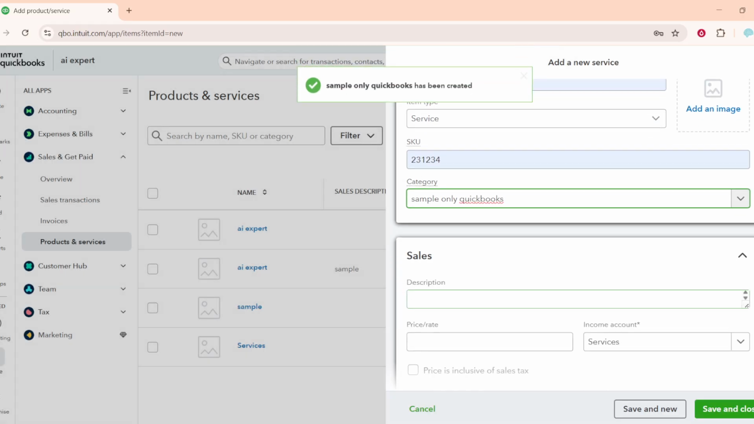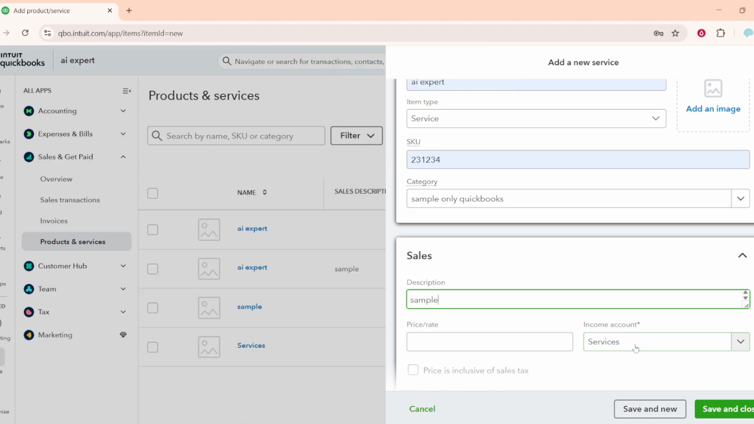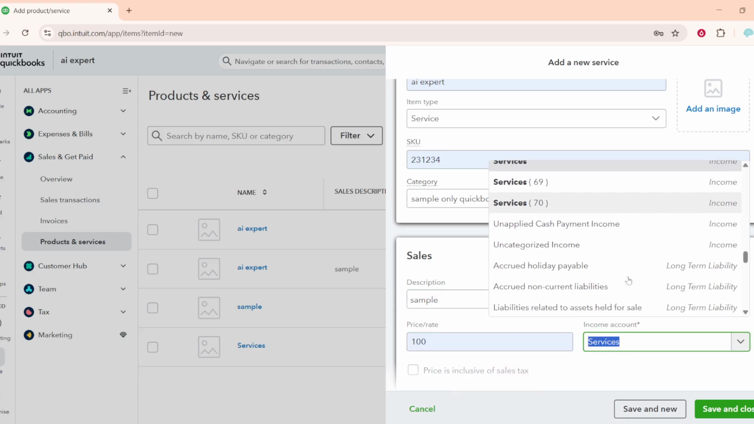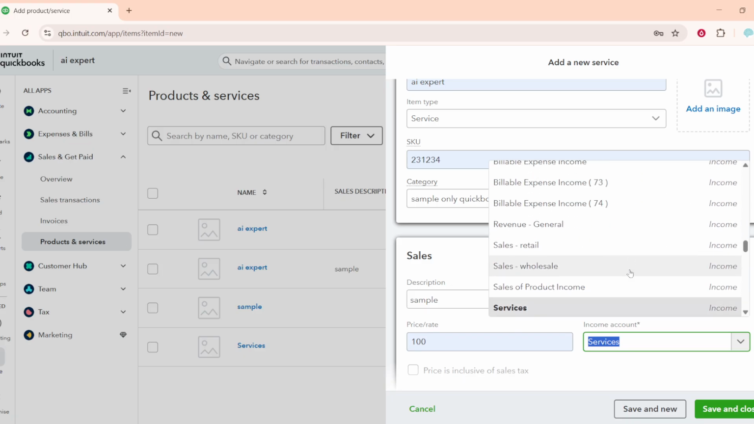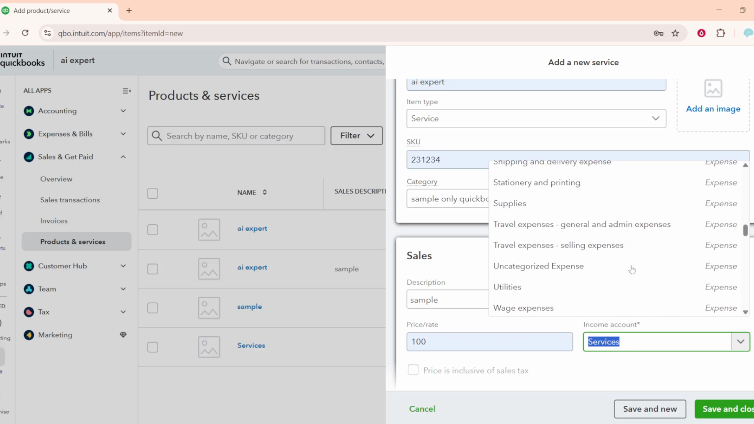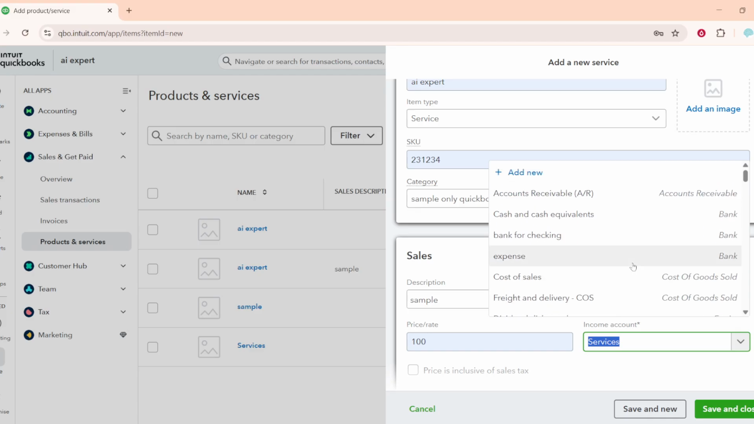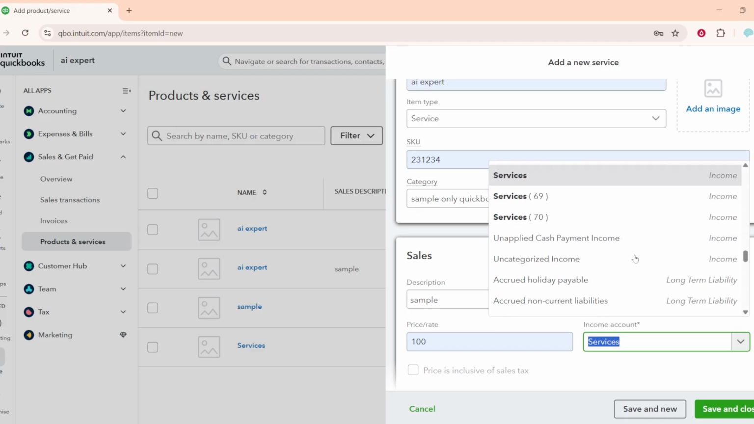Choose an income account, which is required. Pick the revenue account that best fits this service, such as service income or consulting income. If you're unsure which to use, follow your company's accounting setup, or check with your accountant to keep your financials consistent. If your pricing already includes sales tax, check "Price is inclusive of sales tax," so QuickBooks calculates the tax correctly without adding it on top.